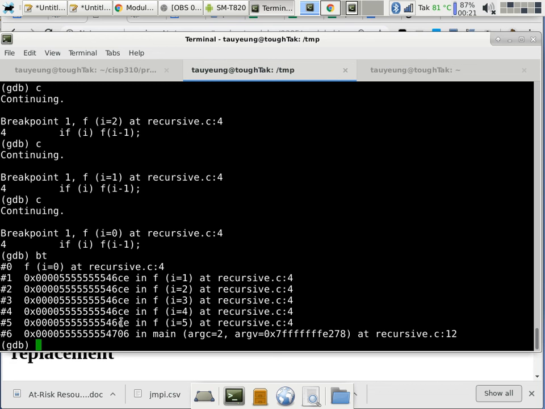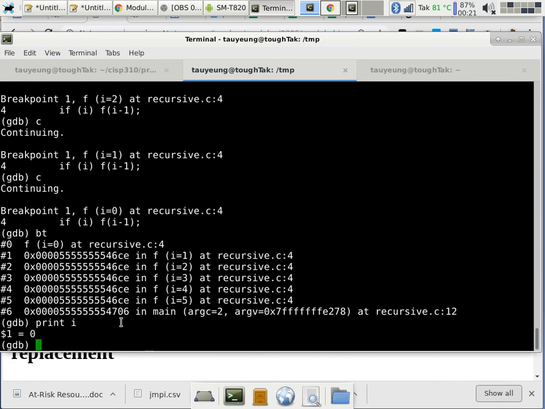You might have some local variable in f, and at this point, when I print I, what do you think is going to be the result? Which I is it going to pick up? The most recent one, which is the value of 0. Not very surprising, right? If I have any local variables in f, it will only pick up the local variables of the last invocation, the current invocation, which is helpful.